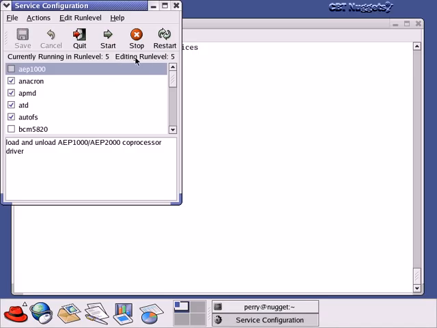Okay, so if we want to change the services that run at a different run level, we can go up here to edit run level and change to run level 3, and now we're editing the services that start at run level 3. So pick whatever run level you want, and then you can go in and alter the services that start up. Now, before you start messing with this and altering services that start up by default at boot time, you should know what these services do and whether they're sort of expendable or not.